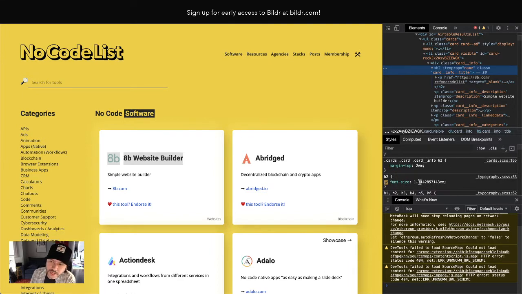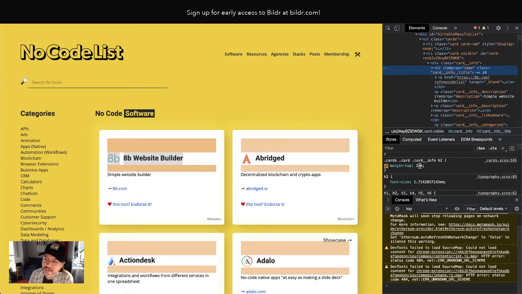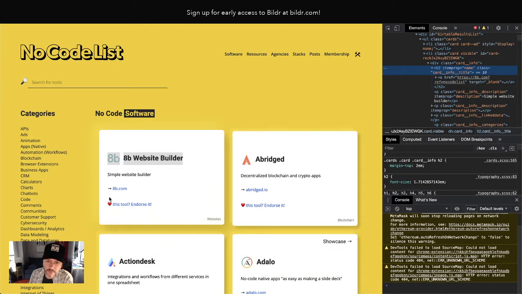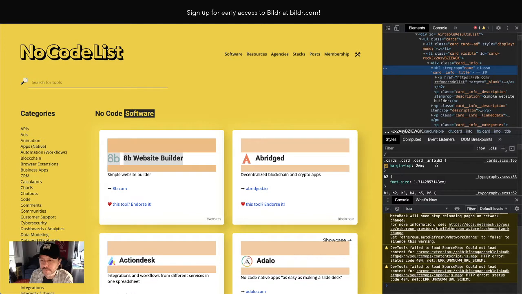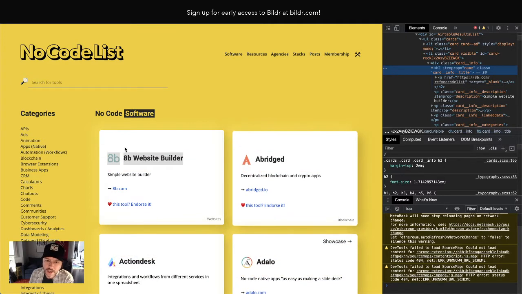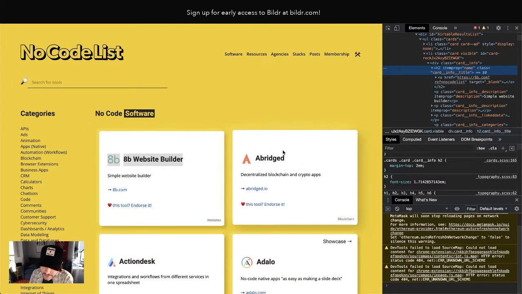And it looks like it's the same, 1.71428. That's the same. So I won't need to add a size change there. But I can see here that the card, when it's in a card title, has a margin top of 2M on that H2. And I assume that just pushes it down and makes it look a little nicer.